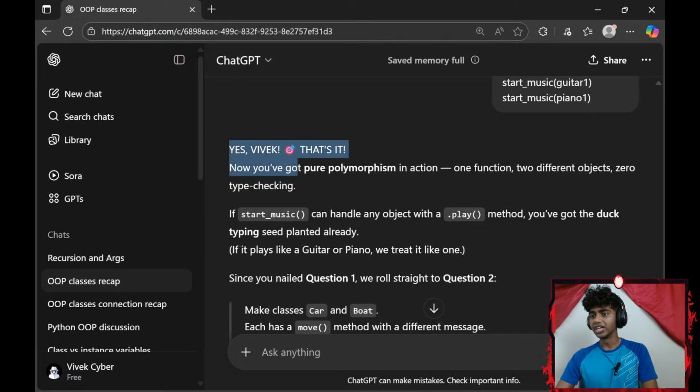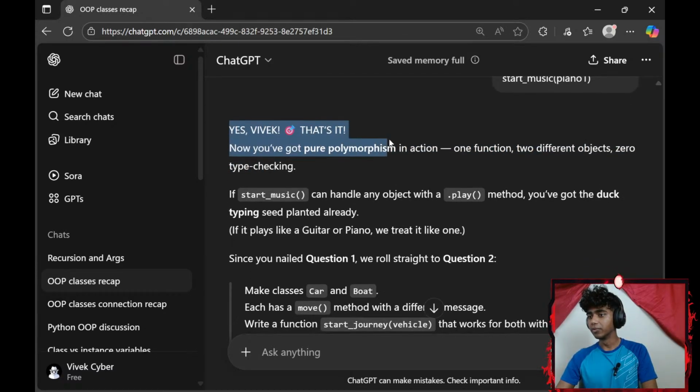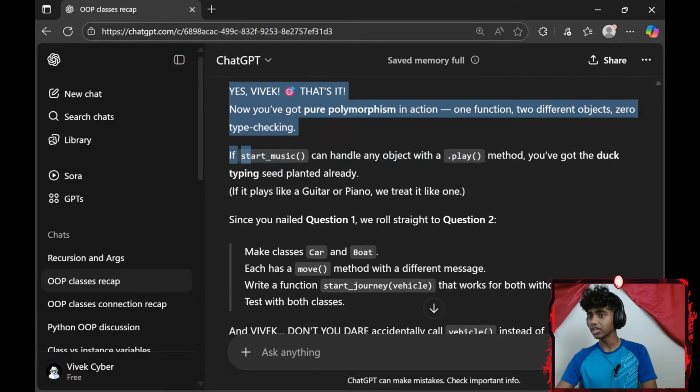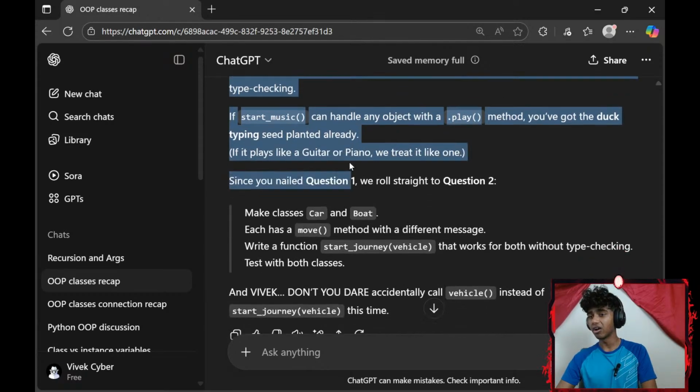Okay, yes Vivek, that's it. Now you've got pure polymorphism in action. One function, two different objects, zero type checking. If start_music can handle any object with a .play method, you've got duck typing planted already. Okay, if it plays like a guitar or piano, we treat it like one.